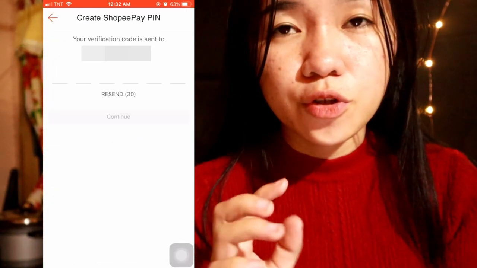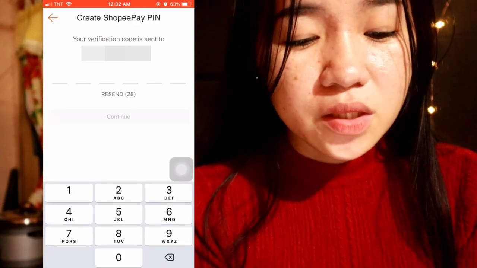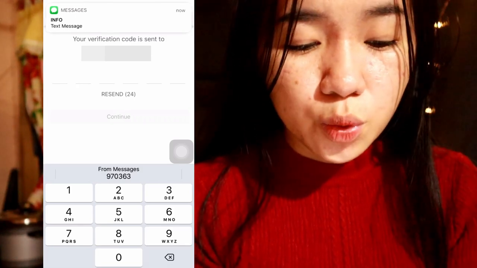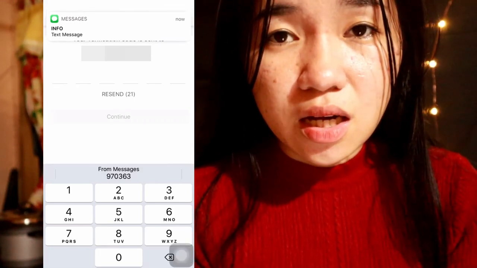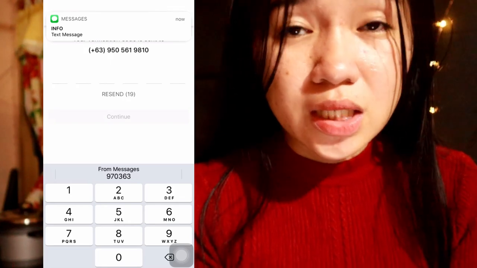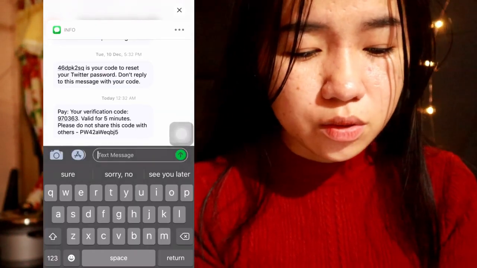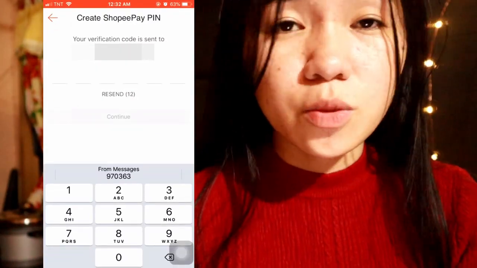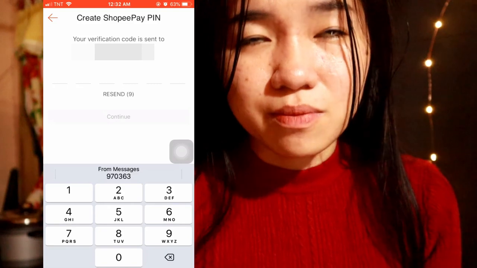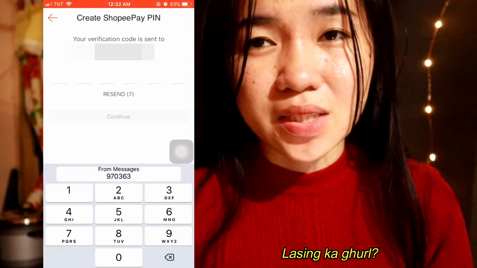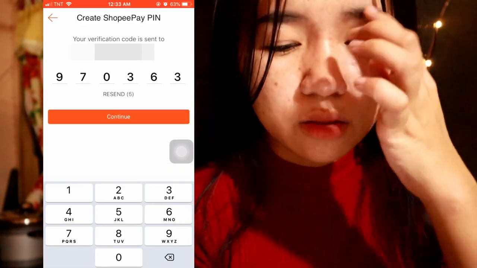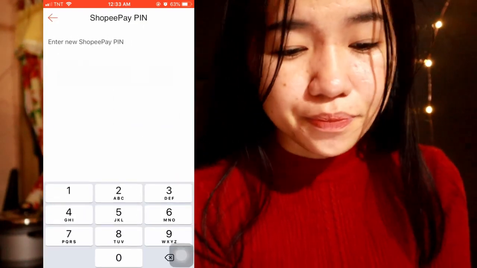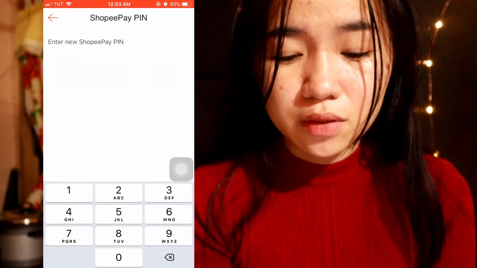So after the next, mapupunta ka dito sa create Shopee Pay PIN. So may verification code sila na isa-send sa phone number na nilagay mo dito. So let's go to this. If naka-iPhone ka, automatically mababasa niya yung mga message na pumupunta sa inyo. Nabasa niya yung sa akin. So dito na yung code, and after nung code, just continue.